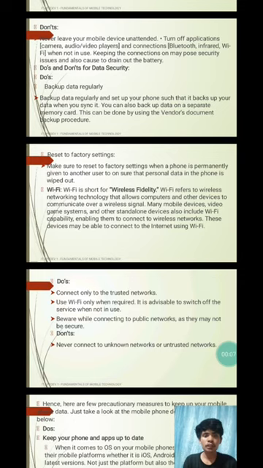Turn off applications, camera, audio, video player, and connections such as Bluetooth, infrared, and Wi-Fi when not in use. Keeping the connection on may pose a security issue and also drain the battery.